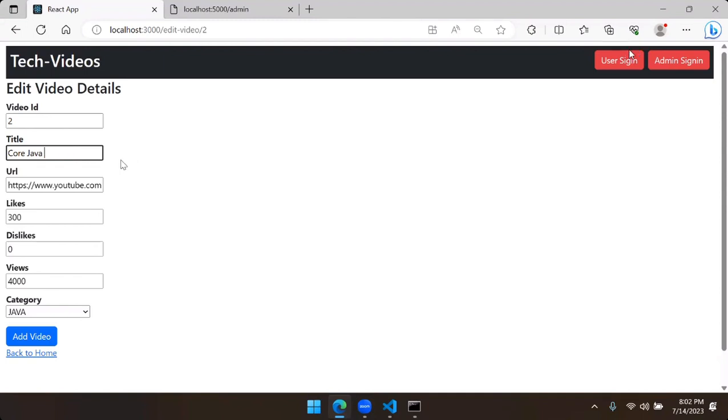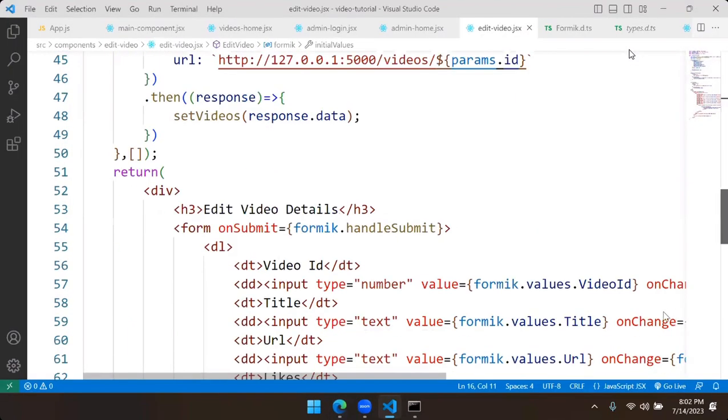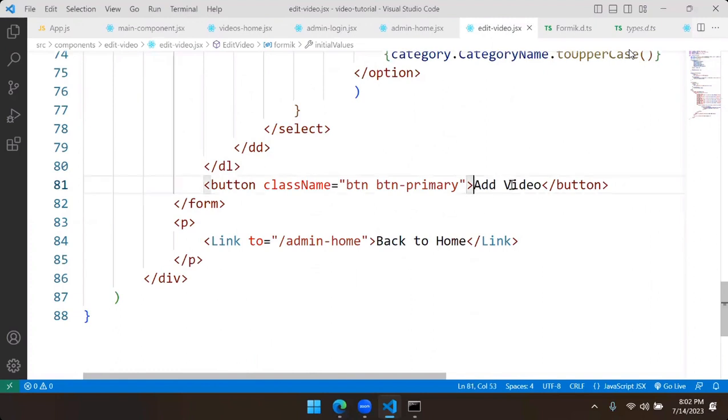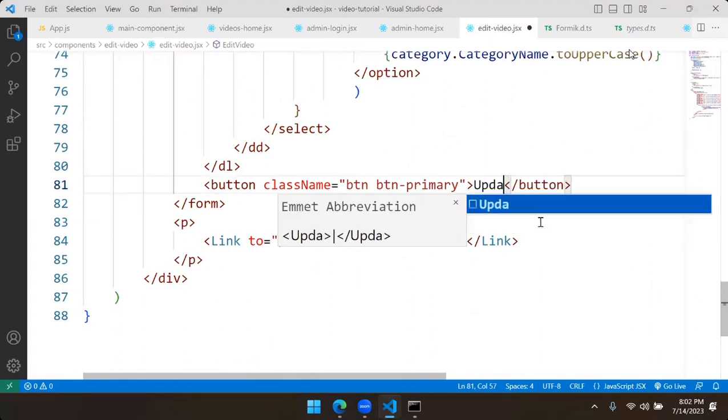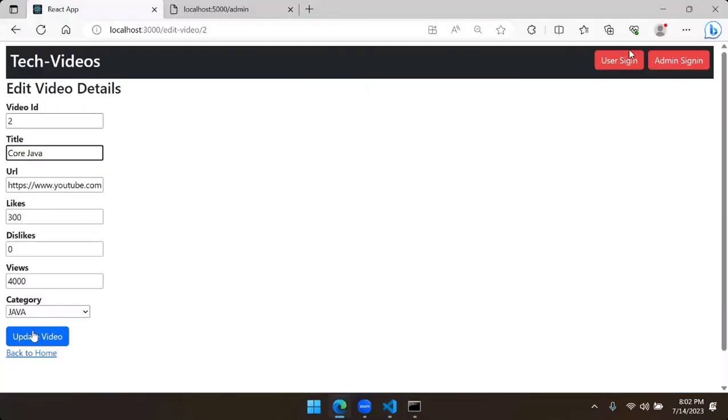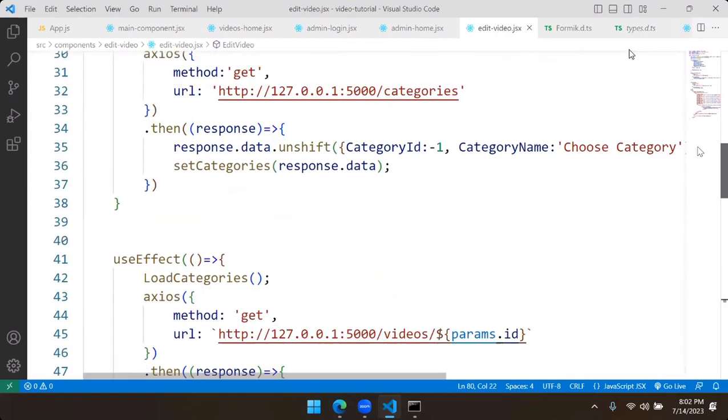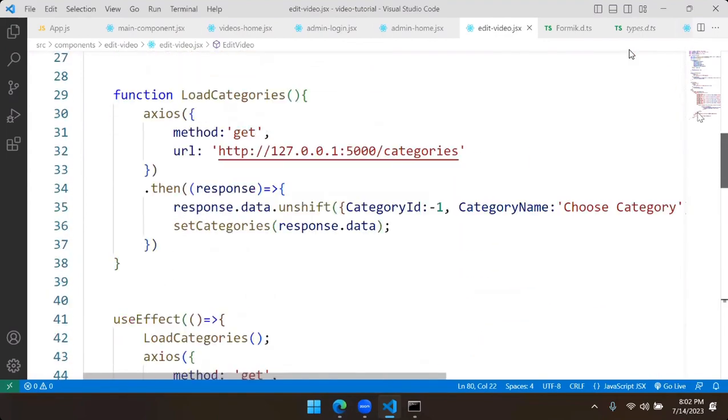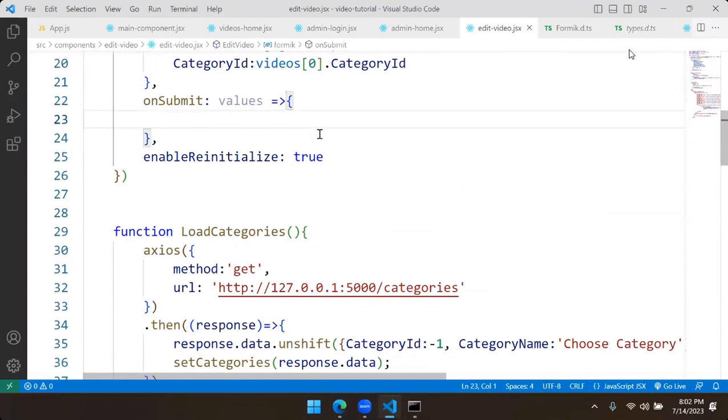Now what we need to do when user clicks on here, that is not add anymore. We will make this word not add video, we will make it update video, right? That is the title we will give. And when user clicks on update, this should post this data into which method? Put method, right? So that means we have to write on submit. Where is on submit of Formik? Yeah, on submit.